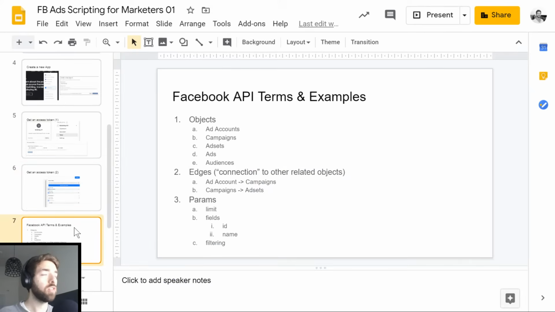So just to briefly do a little bit of theory, and I'm not the biggest expert on all of this. I'm a marketer who taught this myself. So I'm sure there are other people who could do an even better job. But there are a few things that make sense to know before diving in. And that is what are the different elements, or objects, that exist on the Facebook Ads API. Generally, we can differentiate between these three elements.